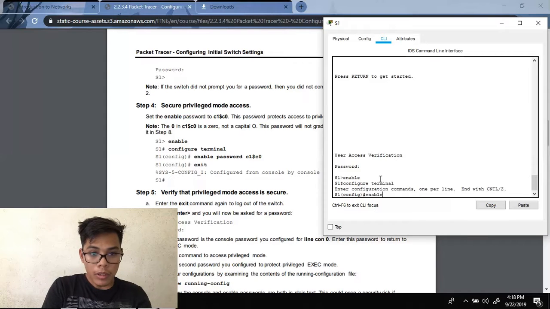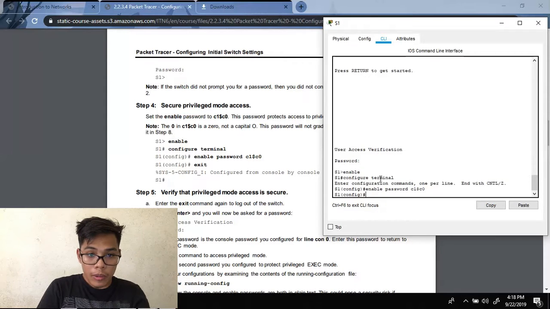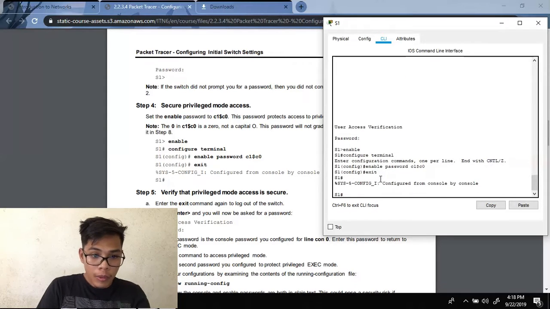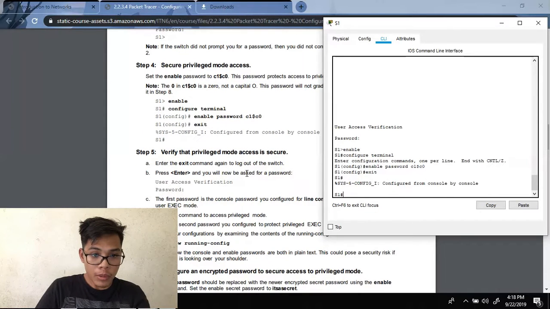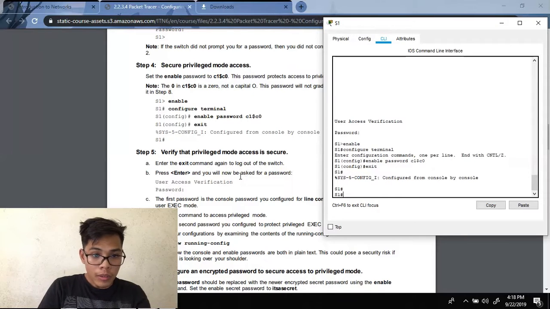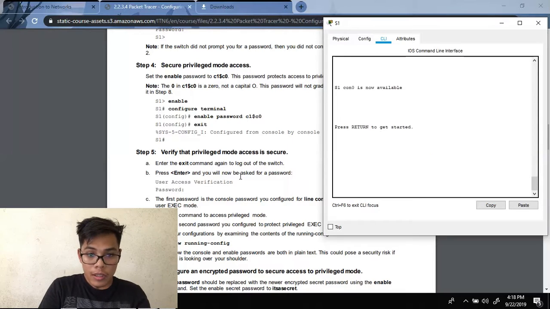Now enable password c1$c0, I think it's 0. So we type exit again. Now we need to verify again. Enter exit command, press enter, no password, press enter, and you will be asked for a password. Let's exit.